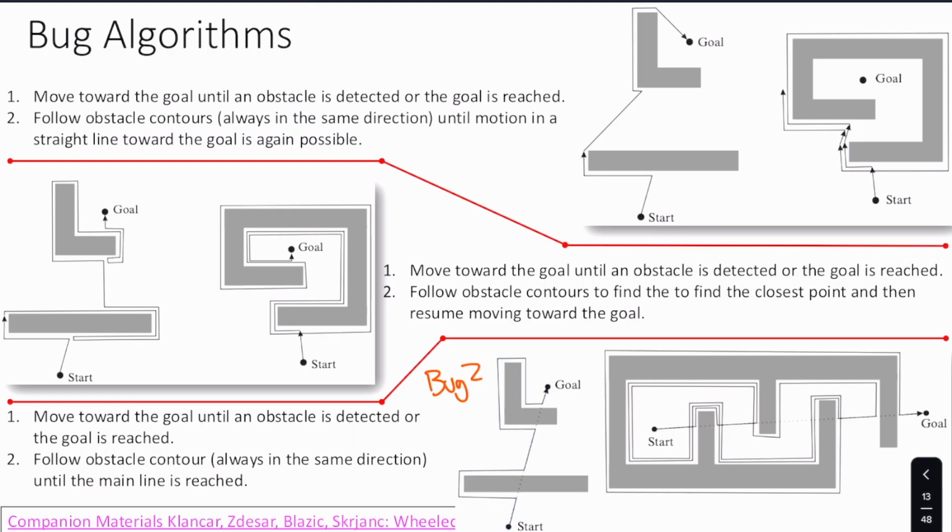So it definitely does better on some obstacles than Bug 1, but on others it has a similar problem. So: get to the main line, follow contours, and always turn the same direction. In this case we're always turning left. This one has some unfortunate side effects like the previous one as well, where we're looping back on ourselves and not finding the most efficient path. And that's because we don't do any sort of path planning. We don't realize that at this point it would be better to go right instead of going back left.